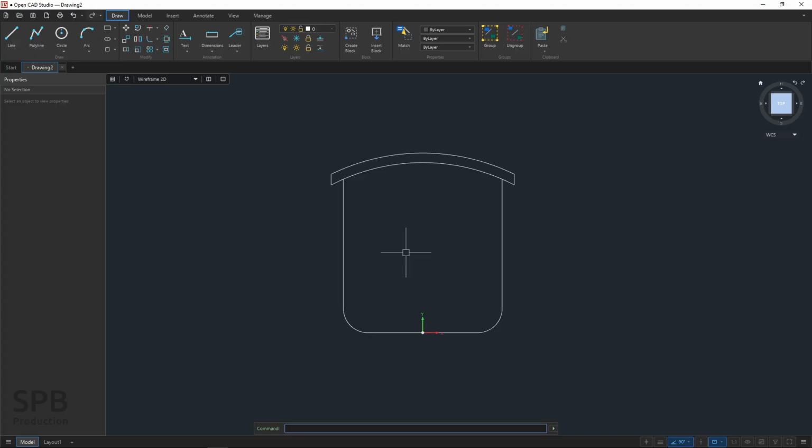So this is the end of this Open CAD Studio tutorial on creating simple geometry like this chair drawing.